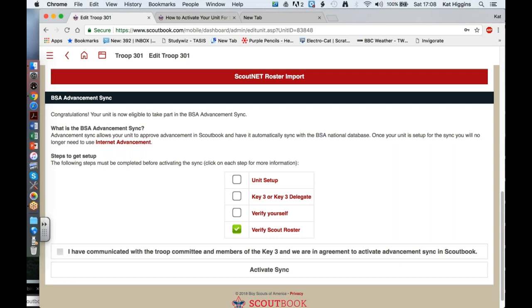Does that make sense? Will it always sync the differences to the advantage? It only syncs the differences the first time. After the first time, you're 100% synced, and so there are no differences. Right. So after your initial sync, after this activate sync, if someone, like say your old Internet Advancement coordinator, were to go in and mark something as completed on Internet Advancement, that would sync down to Scoutbook.